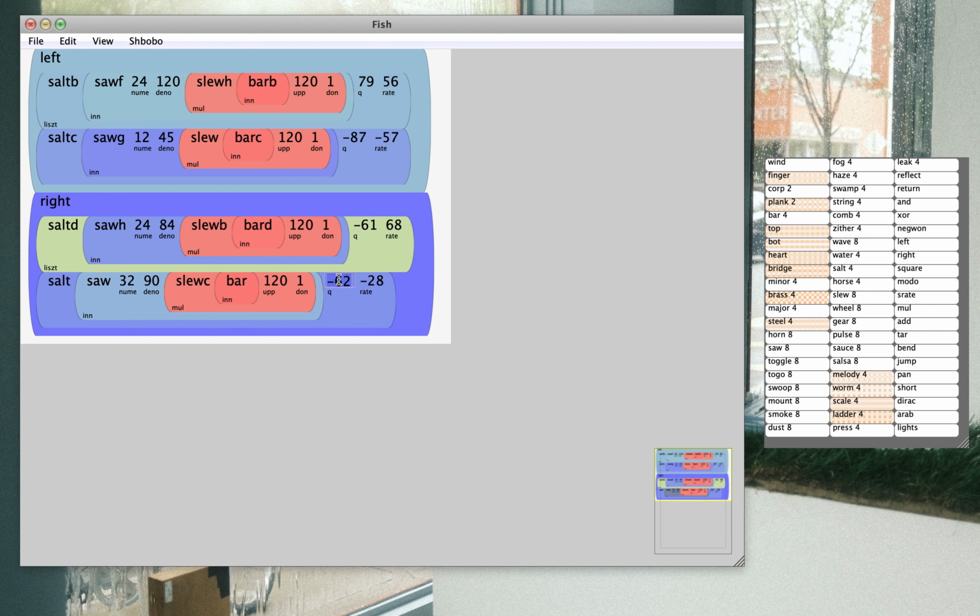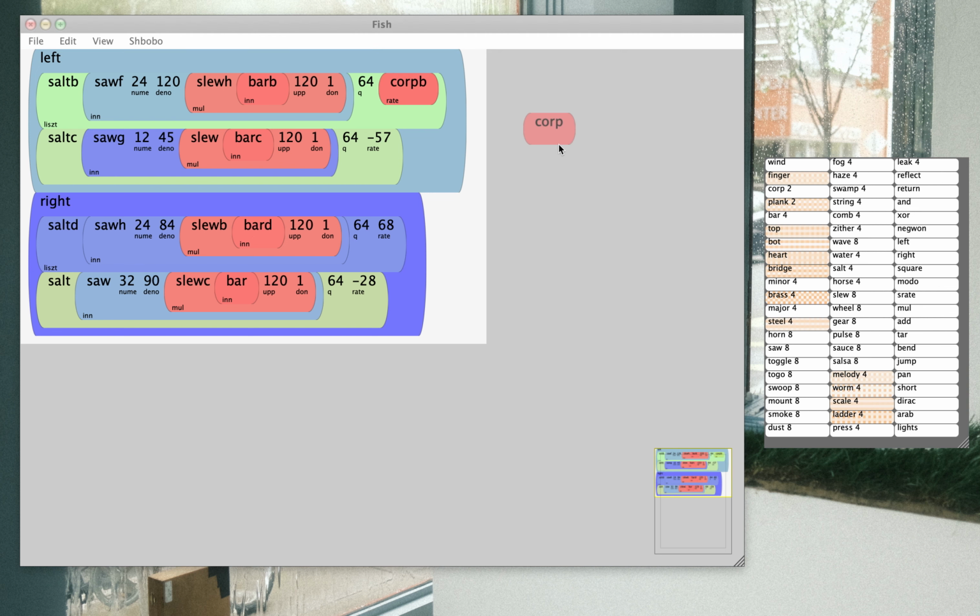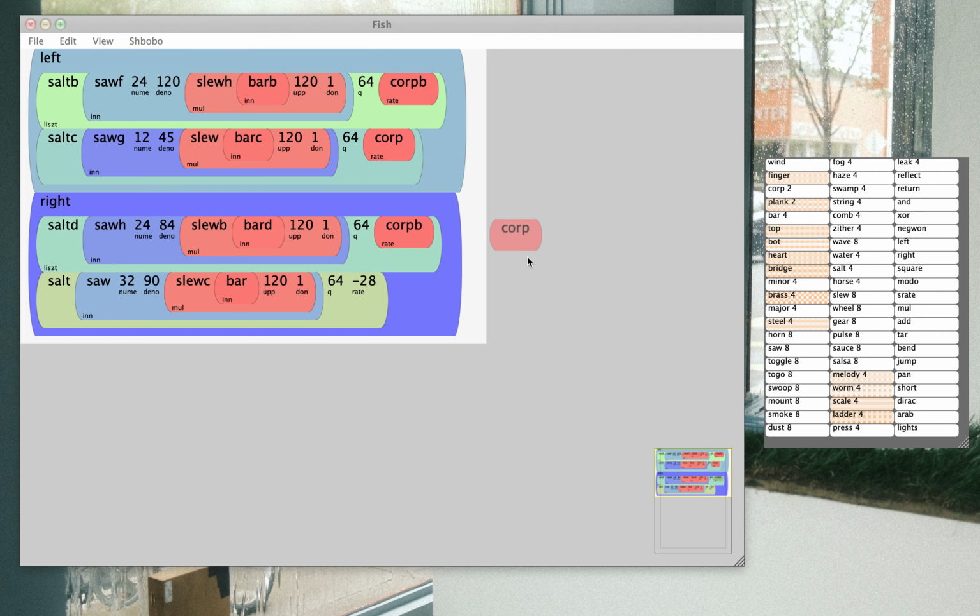Change the Q. I'm just gonna make this 64, which is like halfway. Q is resonance of the filter. And let's have the rate be controlled by corp. These will be added randomly. And then that value ranges from 0 to 128 or 127.